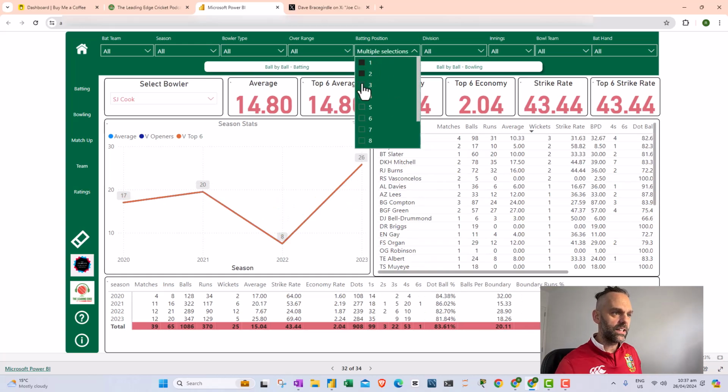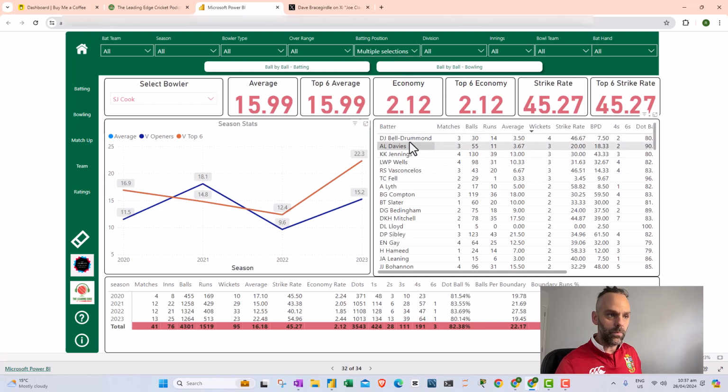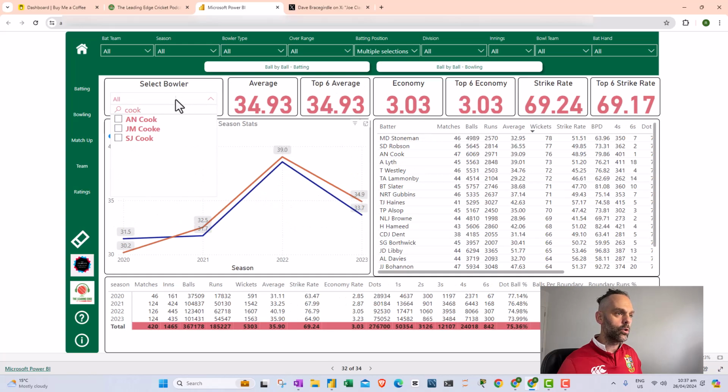If we want to see how he's gone against the top 4 batters, we can just pop them in. We can see Daniel Bell-Drummond, he's got in his back pocket 4 wickets at an average of 3. Davis, 3 wickets at an average of 3.67, and he started the season red hot. Keaton Jennings has been one of the best players around the last few years. 3 wickets at 13. Ben Compton, impervious to that new ball, he's amazing. 2 wickets at 18.